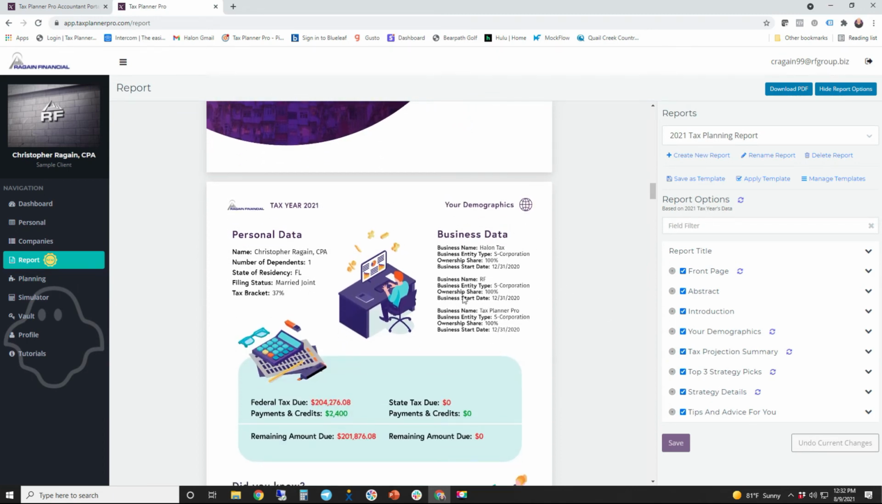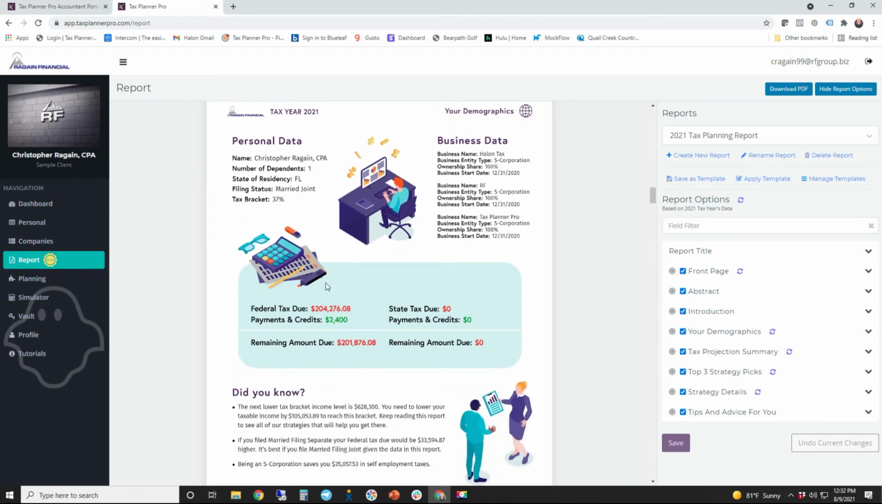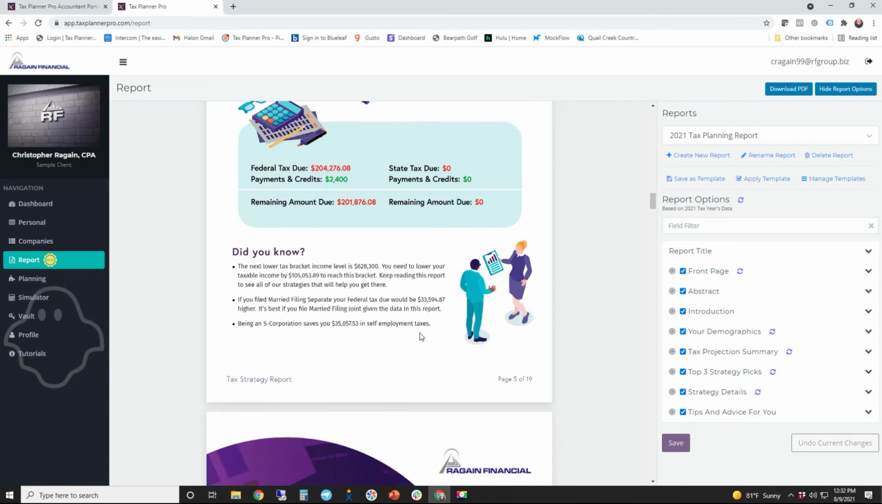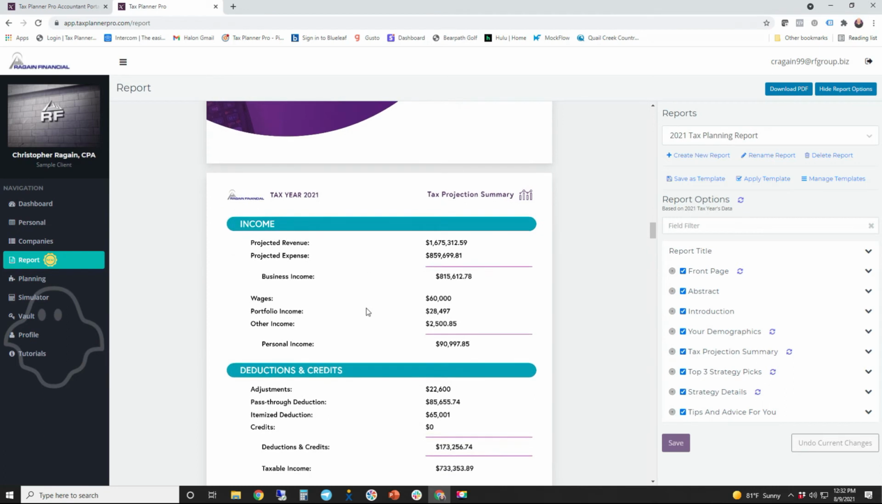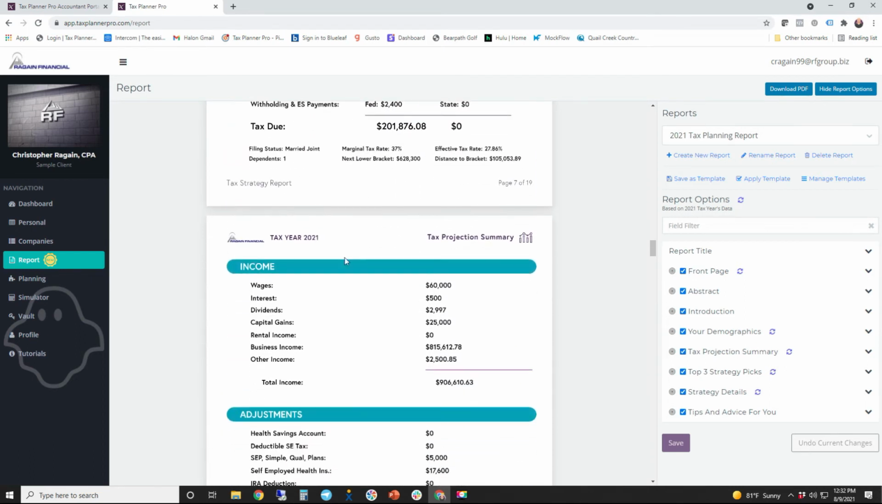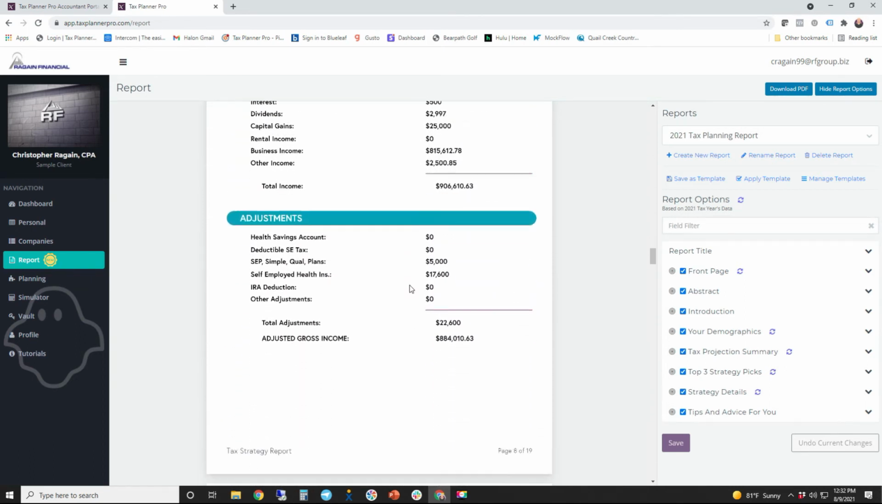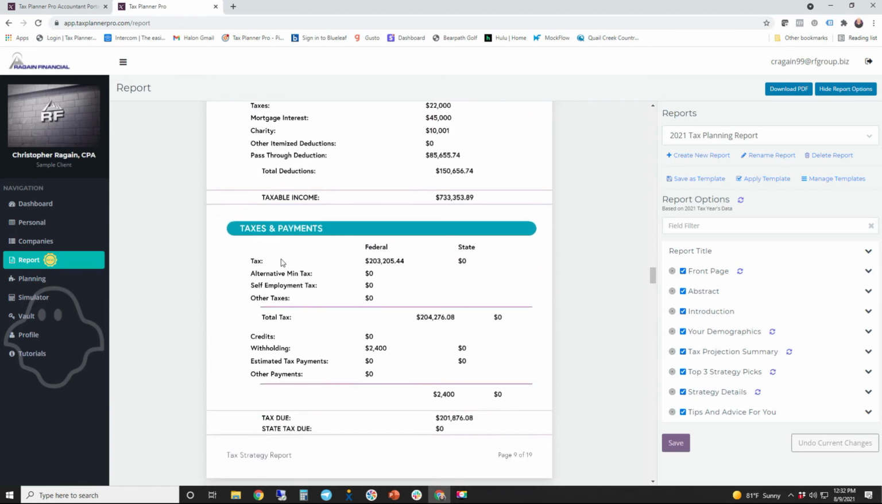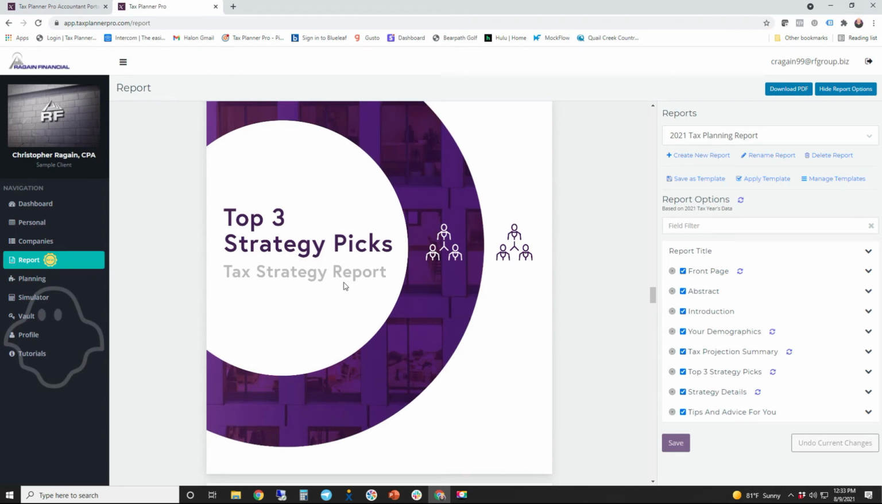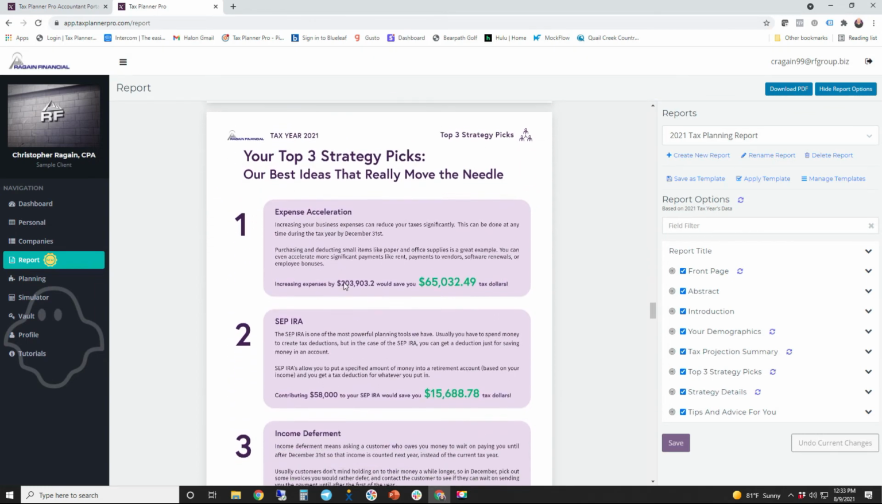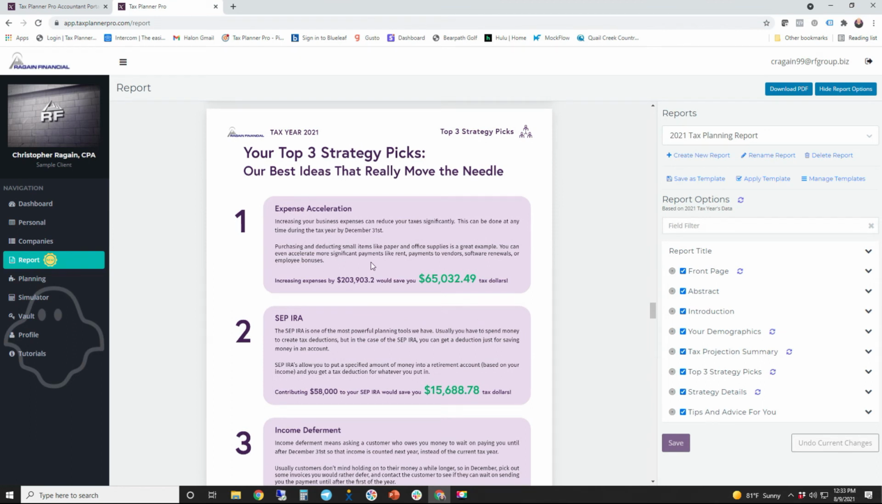So it shows their business data here. It shows their name and some of their federal tax information, tax summaries here. Has some did you know sections. Goes into a major tax projection piece showing all the numbers. So this is a summary here that they see, and then later you can get into the projection summary details with adjustments and deductions and the taxes and payments and everything. Then we started getting into the strategies, so you can illustrate what the top 3 strategy picks are and give them. This all populates as part of the report.